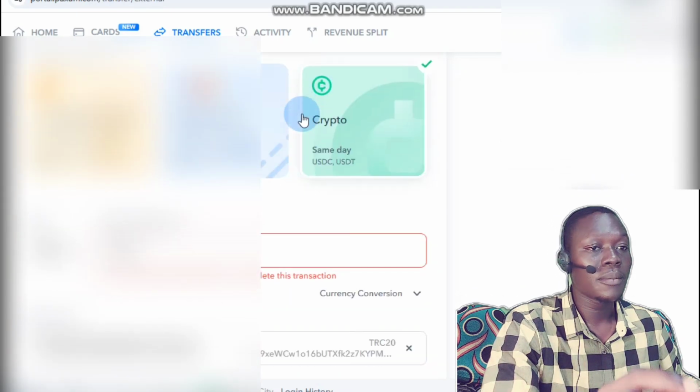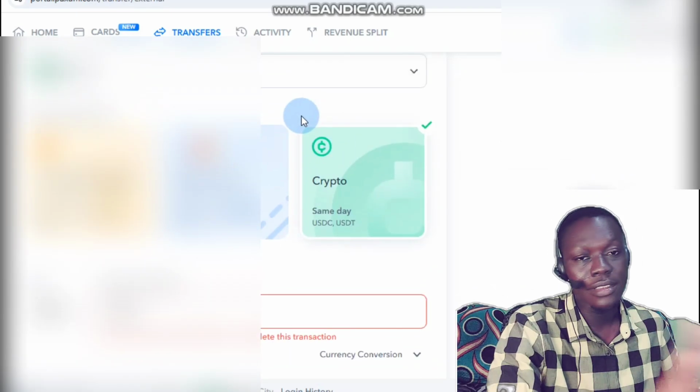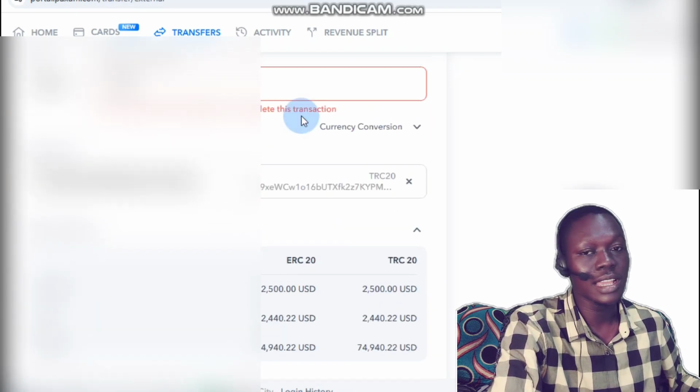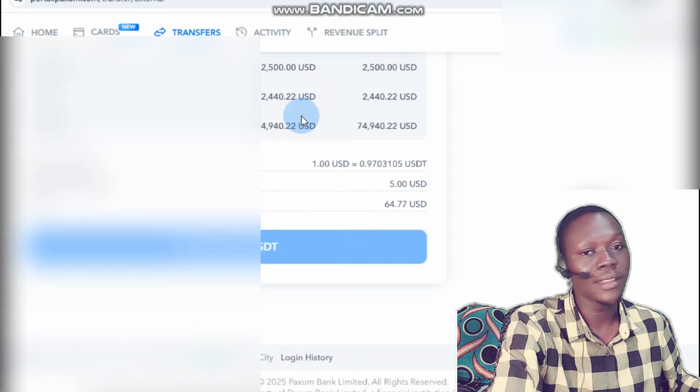In conclusion, you know that Paxum, this is how to withdraw and everything, but it is truly not worth it because of their fees. They charge too many fees. Their fee is too high.